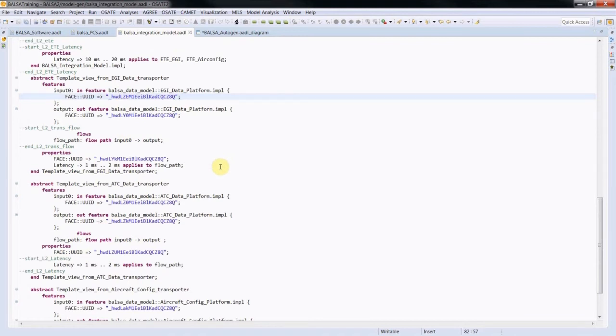The latency analysis tool is one of the standard SEI tools that takes timing properties in your AADL model and calculates expected latency values for full end-to-end system flows. The threads that you added to your AADL Balsa model earlier in this lesson have an execution time property.